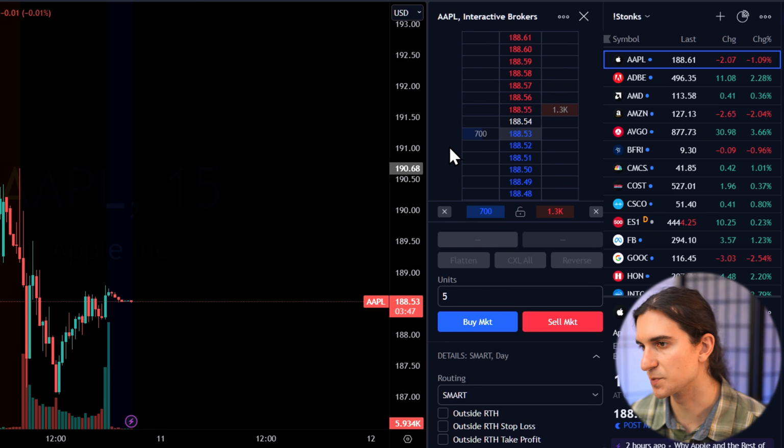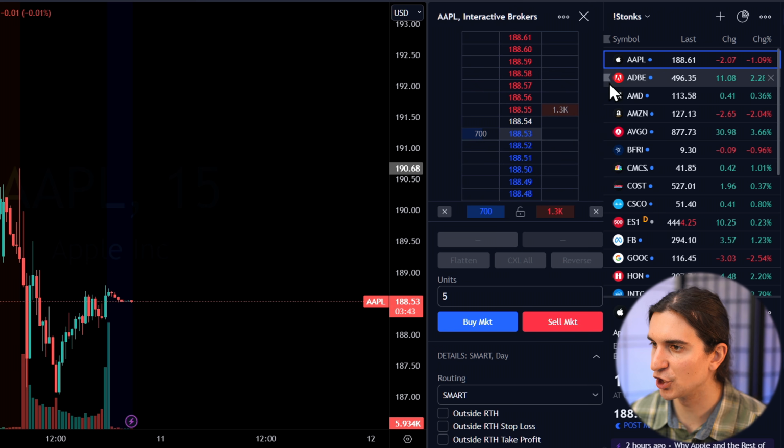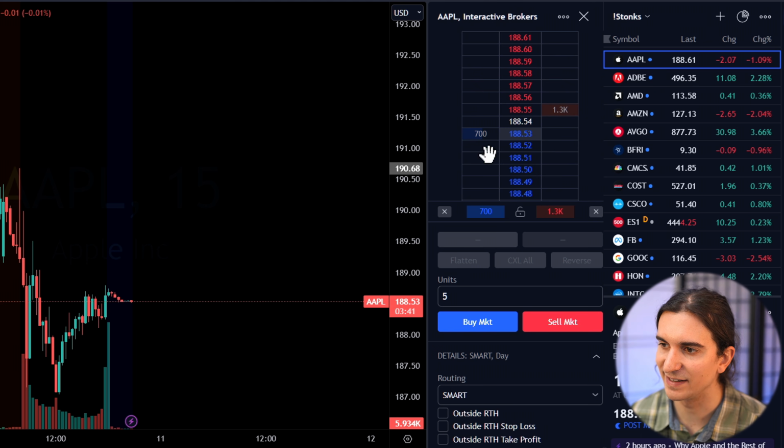And of course, when you subscribe to market data with Interactive Brokers, including the level 2 data, it should all appear here in the TradingView market depth window.